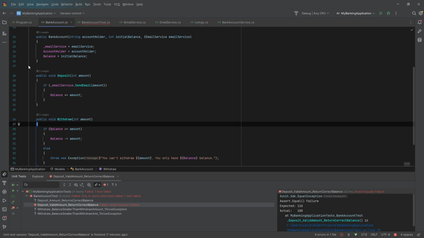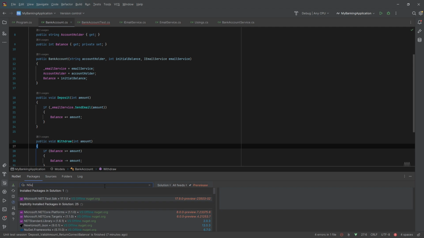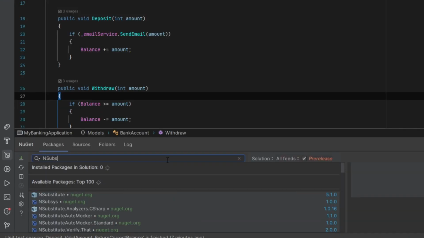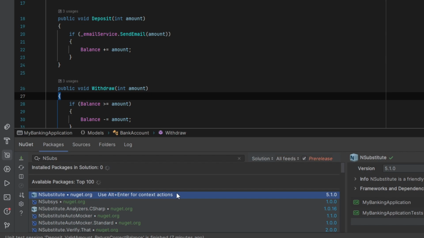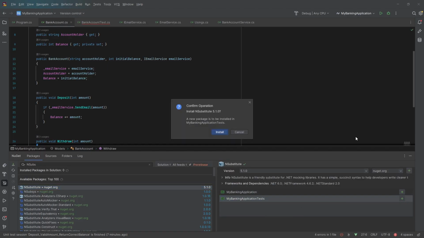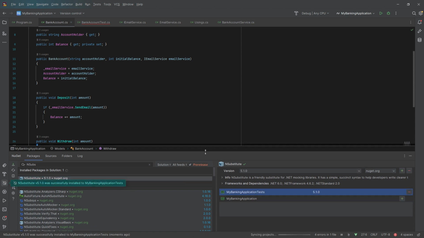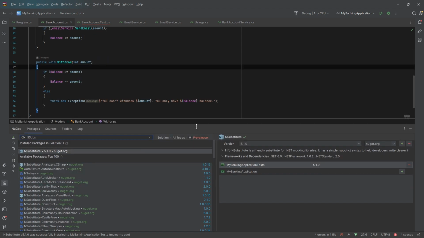To install NSubstitute, you need to go to NuGet and search for NSubstitute. Okay, this one. Click this one and you want to install it in your test project. Okay, install, and this will install this NuGet package in the test project. You can see over here it's saying 5.1.0, which means it's installed now.